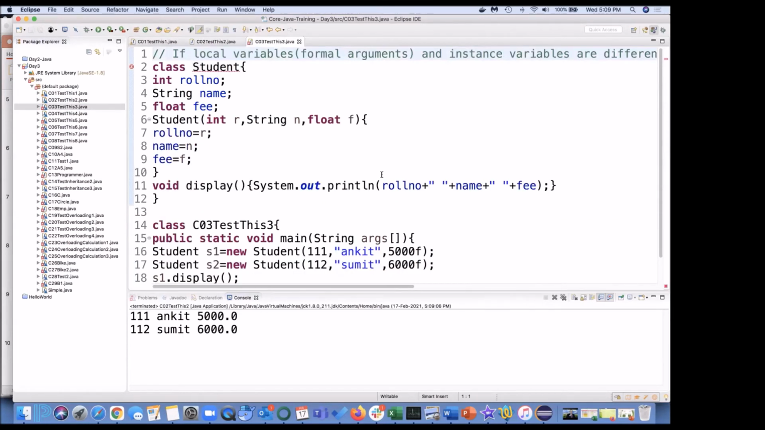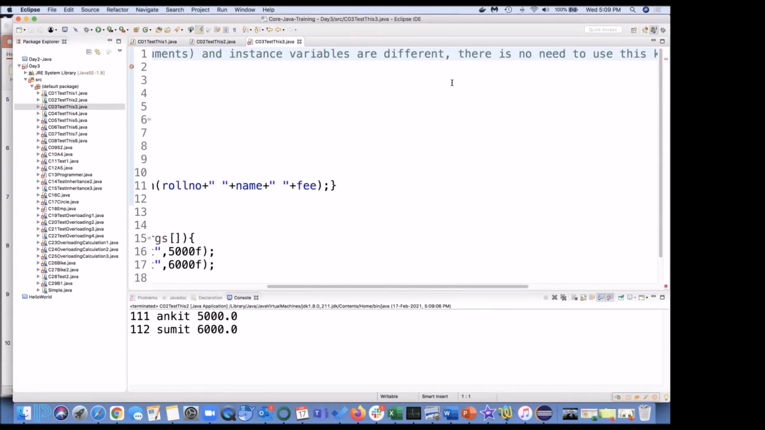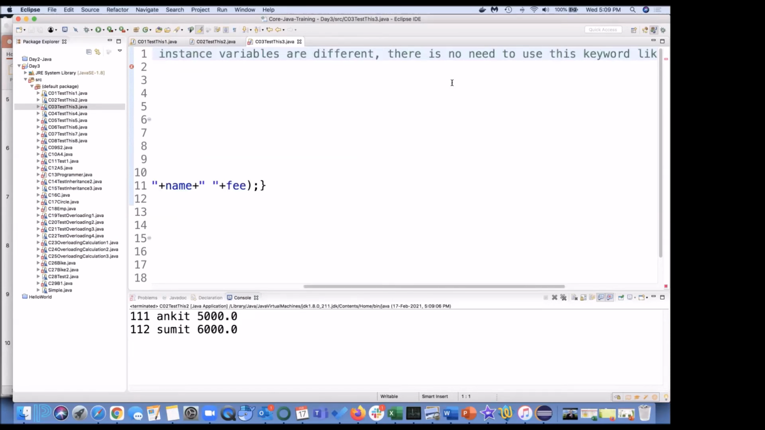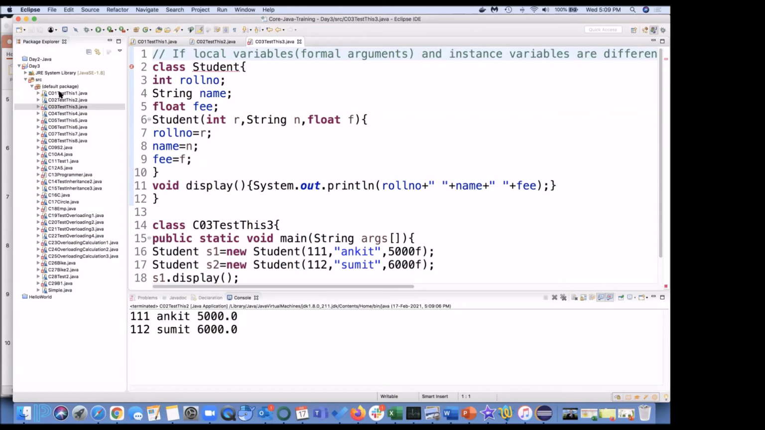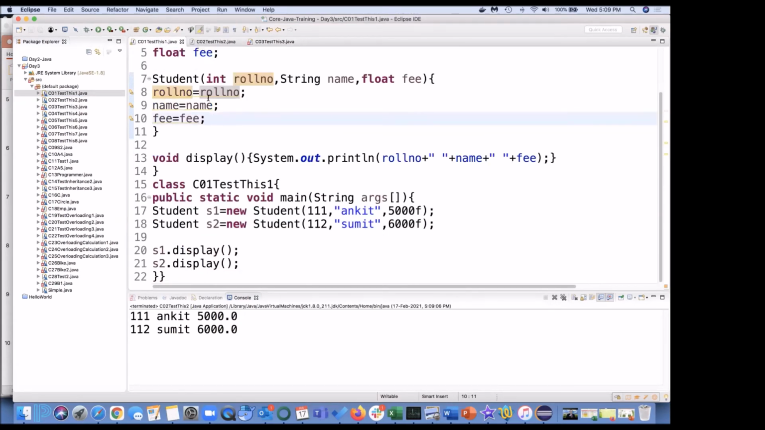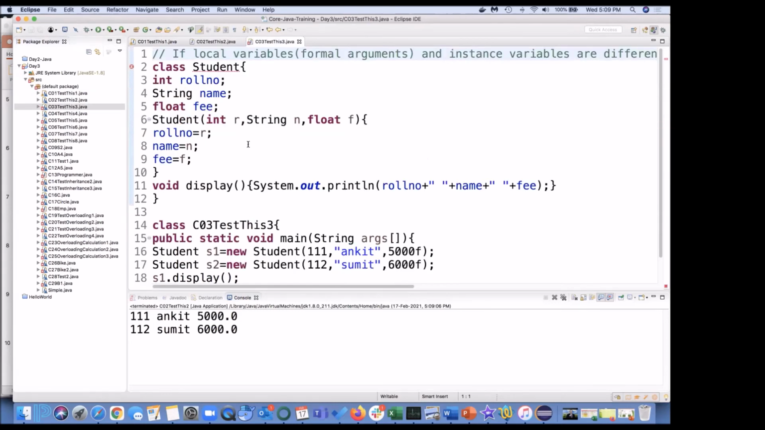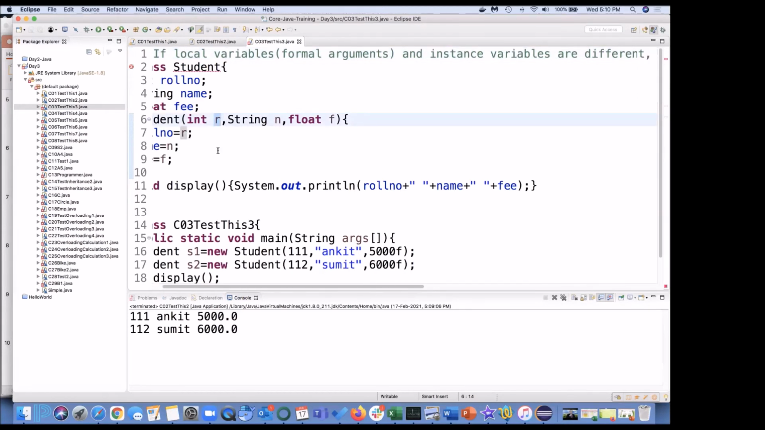Well, let's jump to another function here. Now, if the local variable, that is known as the formal argument, and the instance variable are different, there is no need to use the this keyword, like in the following program. In the first program, we saw these two variables were the same, so the compiler was saying there is no meaning of doing this. But in this program, this is different and this is different, so when you assign it, it is going to execute.